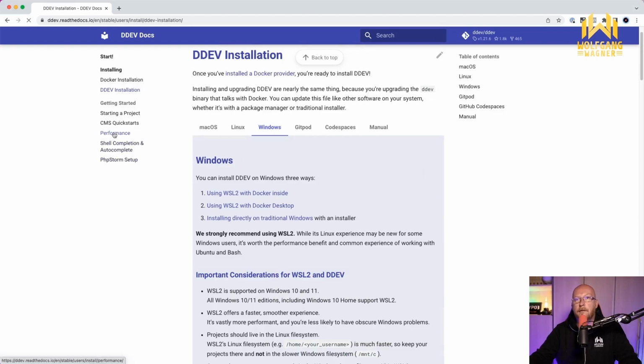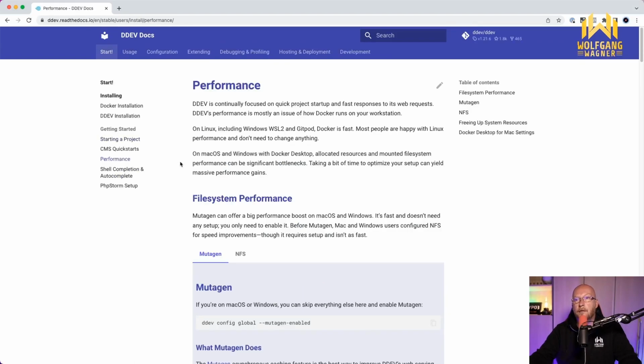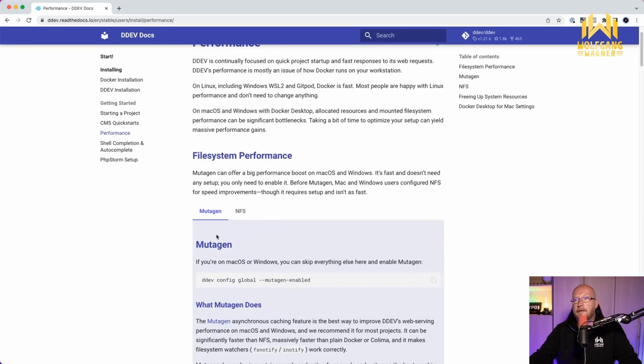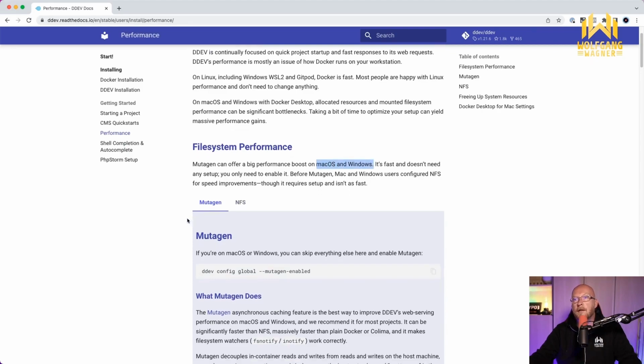A little tip on the performance of DDEV. Let's go into the documentation here for macOS, and I think now I have to see if that's the same for Windows. Exactly. For macOS and Windows, this Mutagen is recommended here. That gives a real performance boost.